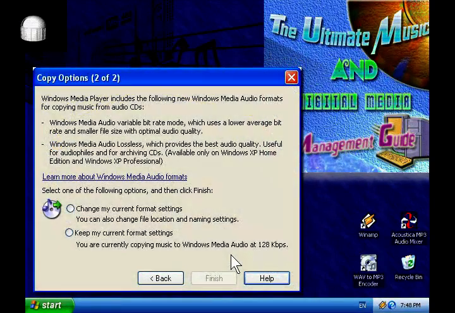On this window, you can specify settings for the copied music. You can change formats or leave the existing settings as they are. Change my current format settings. Select this option to customize options for the ripped CD tracks. Keep my current format settings. Select this option to make no changes for the ripped CD tracks.